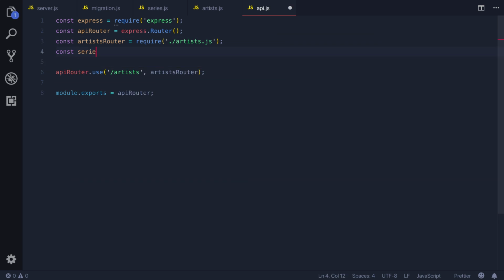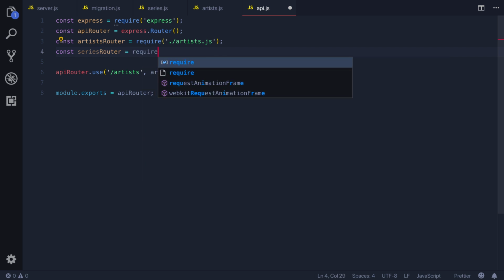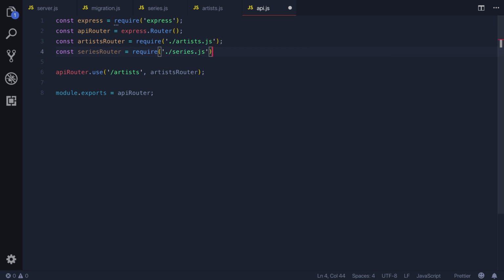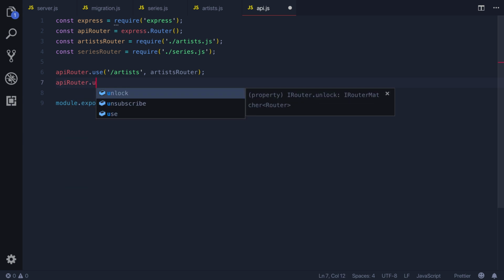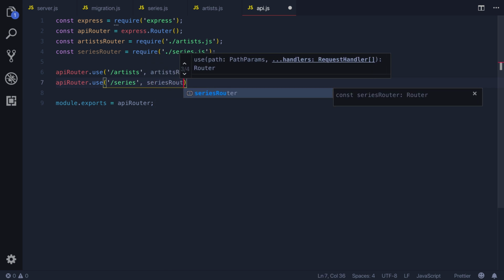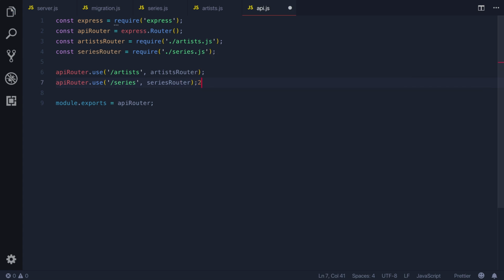just like we did with our artist router. We can simply import it as seriesRouter equals require. We have to navigate to that specific file, and we have it over there. Since we're in the same directory as the API, we can just grab it from the same directory. And then we have to mount it. So right below our artist router, we can call apiRouter here. We simply say use, and we're going to prepend so that any URL route that starts with series will be handled by the series router. Okay, go ahead and save that, and it's looking good.